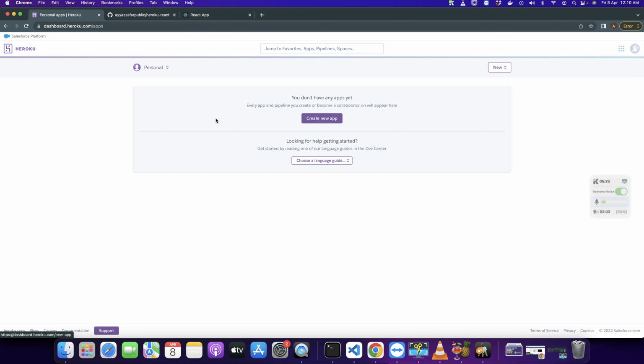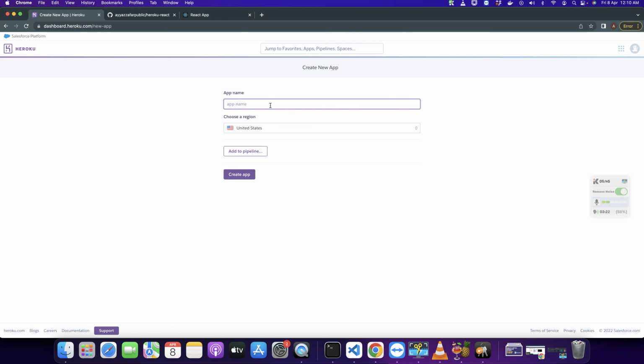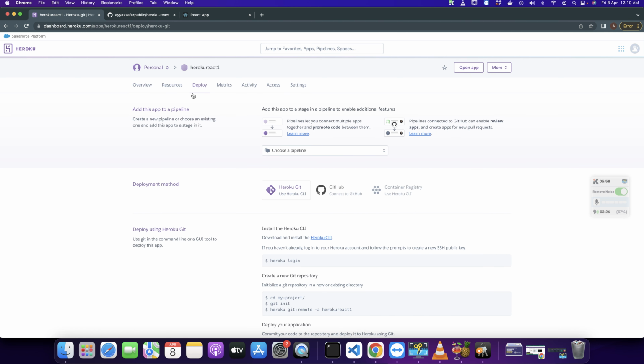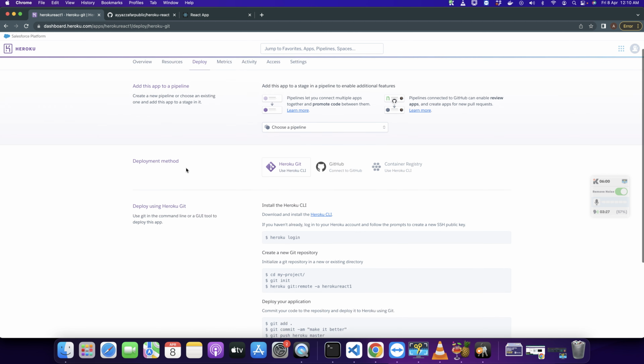Now we need to create a new app on Heroku. I hope that you already have a Heroku account. So log into your Heroku account and go to this page so that you can create a new app. Click on create a new app, or you can click on this new button as well. As I don't have any app yet, that is why I can see this button. Click on this button, and here you have to provide the name. Okay, now click on create app. Okay, the app has been created successfully.